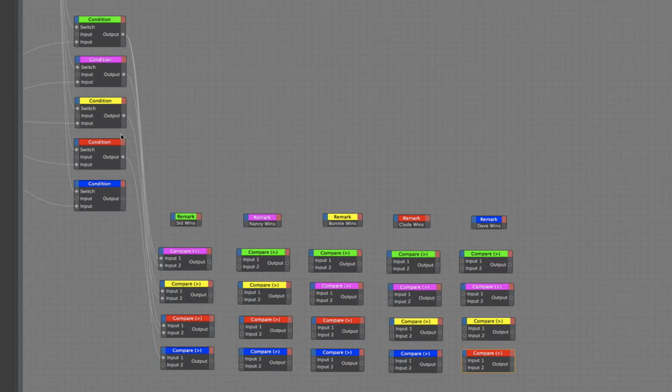The first lot of those, oops, not quite. Get that one in there. So that's our first scenario set up to check as to whether SID, or rather SID's final score, is going to be greater than all of the other four. If of course that were the case, then SID would be the winner.